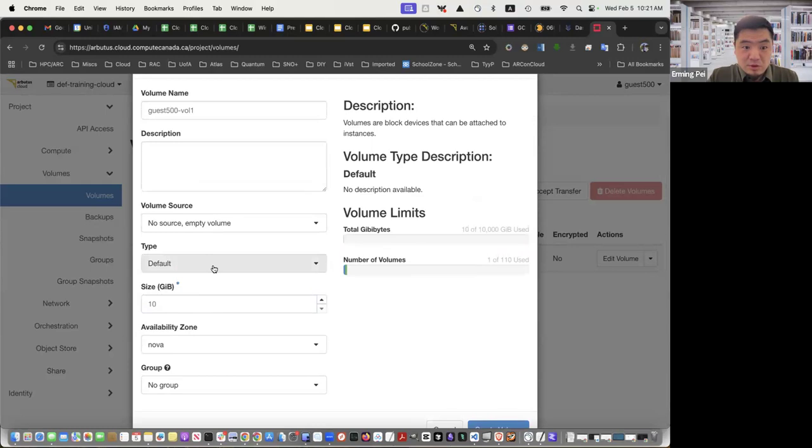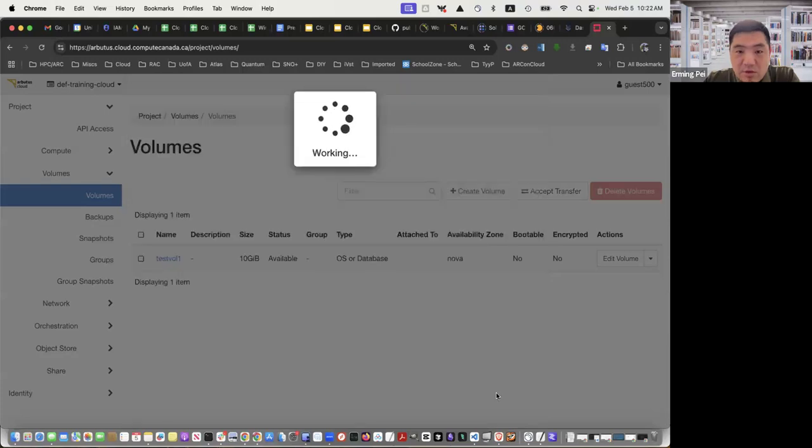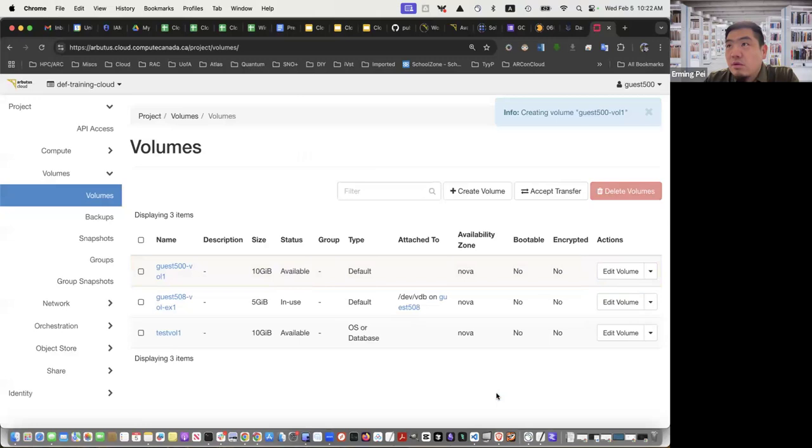Sometimes you may worry about the type. If it's a database or you want a high performance, you can use the OS or database type, or if you want it to be backed up with the 3 replicas at the back end, you can use this one. Okay. And then create volume. Okay.